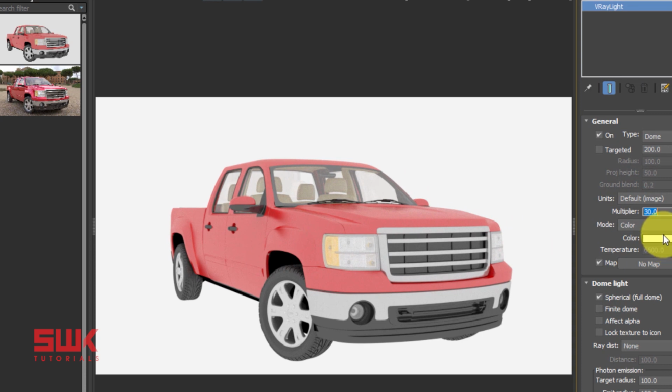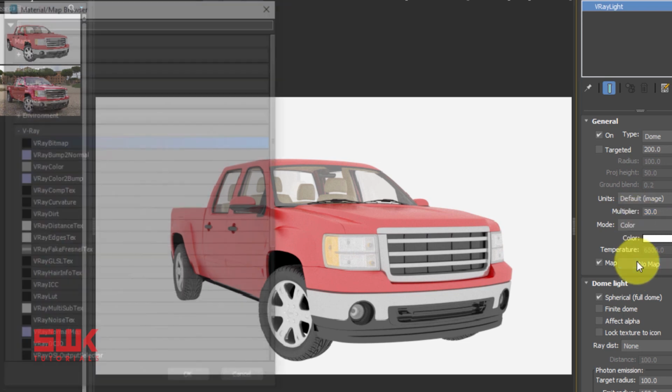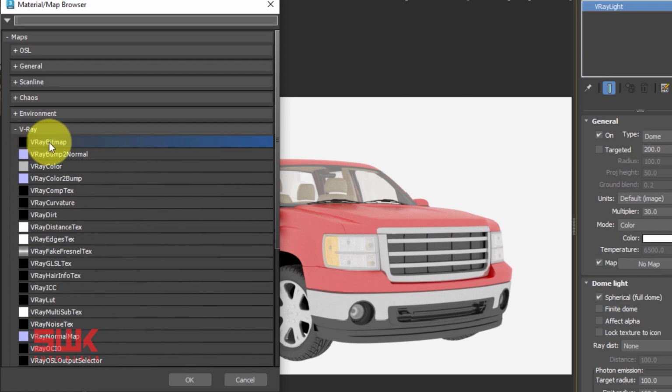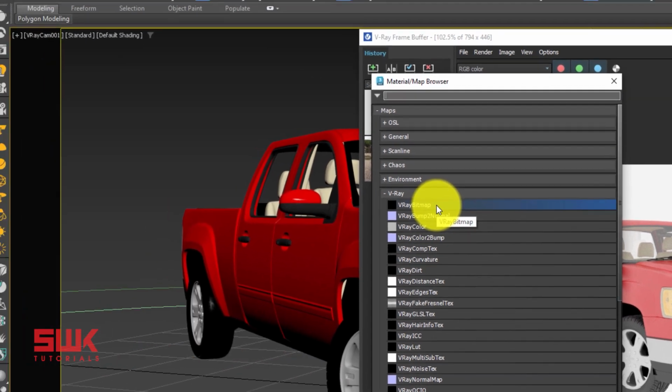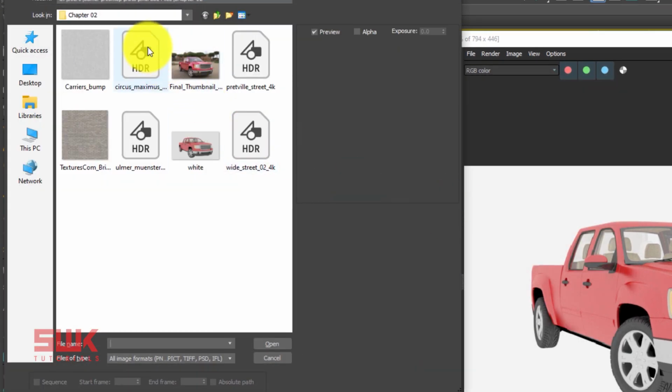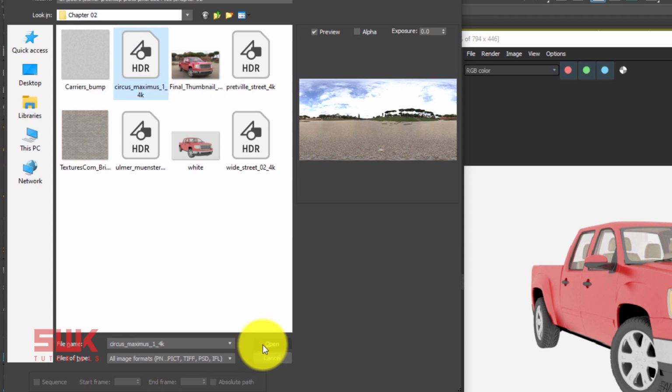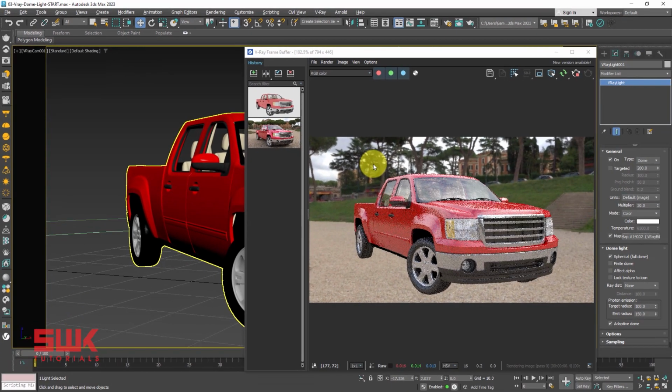Now, after creating the Vray Dome Light and adjusting its multiplier, you have to click here and then you have to click on Vray Bitmap. Remember, in Vray 5 and Vray 6, you have to use Vray Bitmap. In previous versions, it was Vray HDRI, but now it is called Vray Bitmap. You have to double click here and you have to browse your HDRI you have downloaded. Now, the moment I load my HDRI, I can see it in my render. But definitely the position of the HDRI is not good right now.